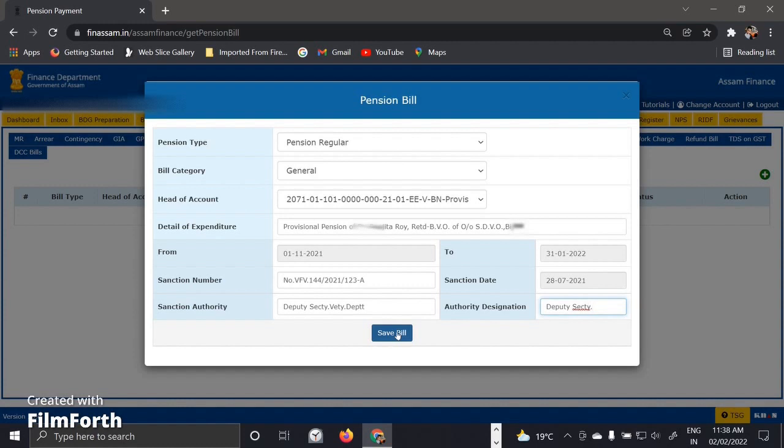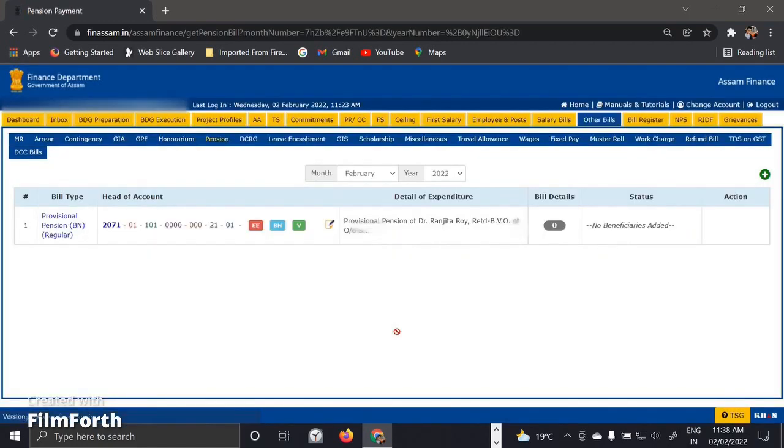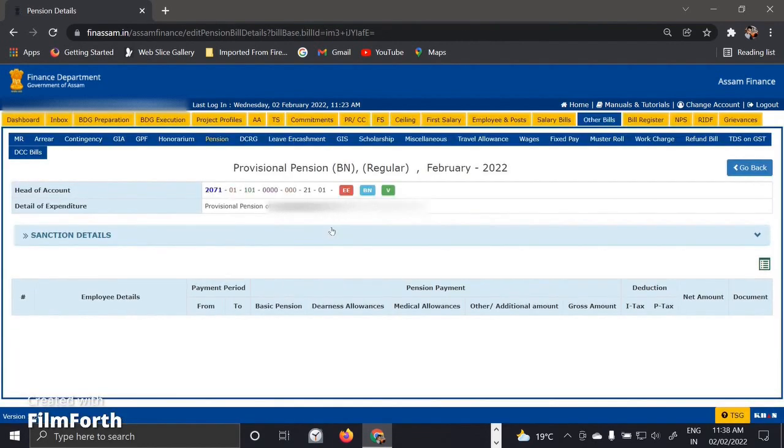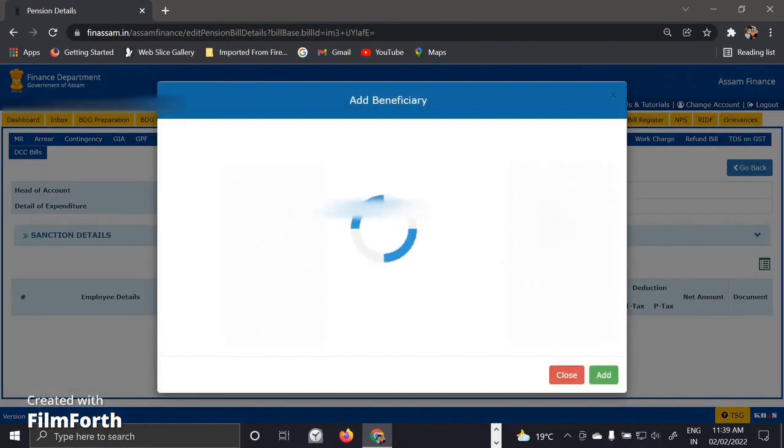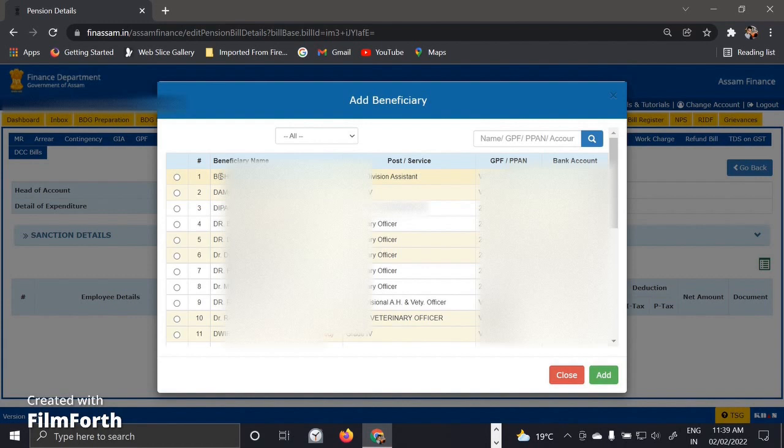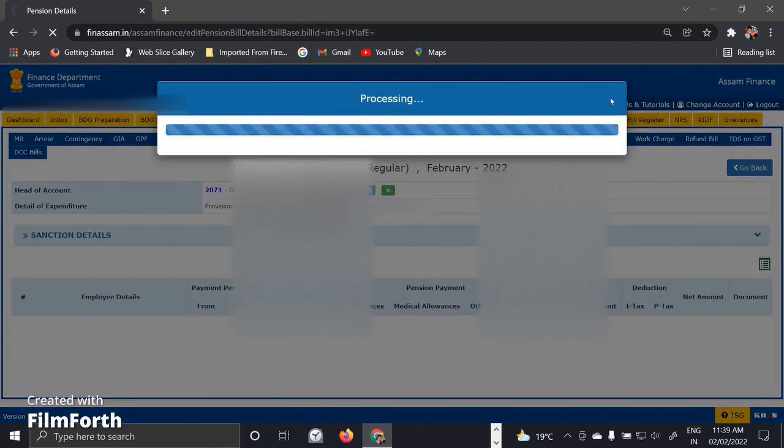Now click on Save Bill. Now click on Edit symbol. We click on Add Beneficiary symbol on the right side. Now select the pensioner employee and click on Add. Now close the Add Beneficiary window.